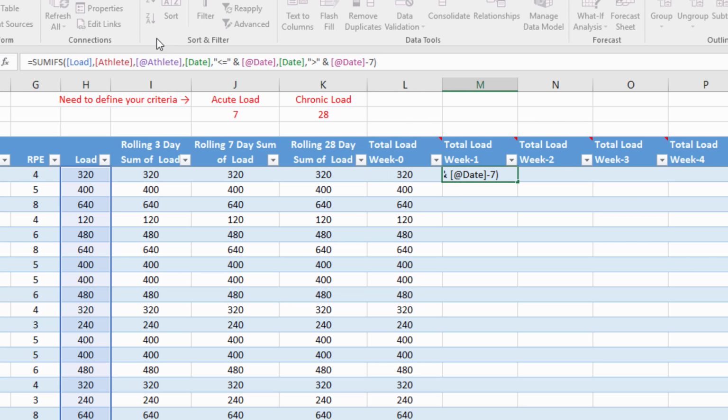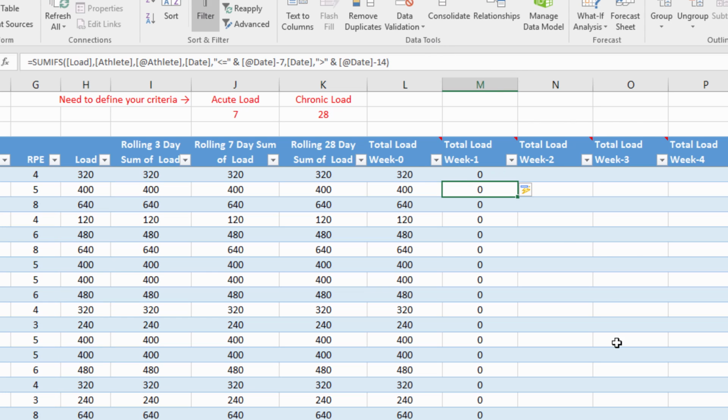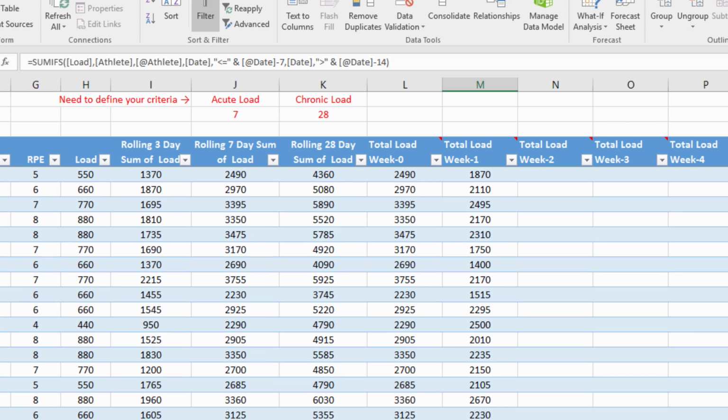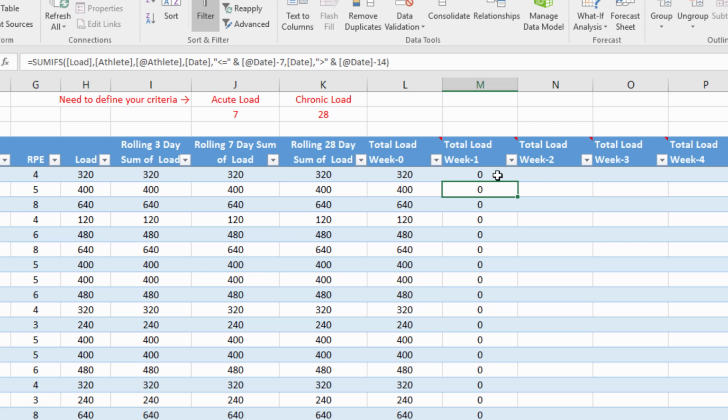Paste it in. Let's think about what this formula needs to look like. It needs to be less than or equal to date minus 7 and greater than date minus 14. Zeros for now, but as we scroll down, we'll see these numbers start to appear once we get to the right number of data rows.